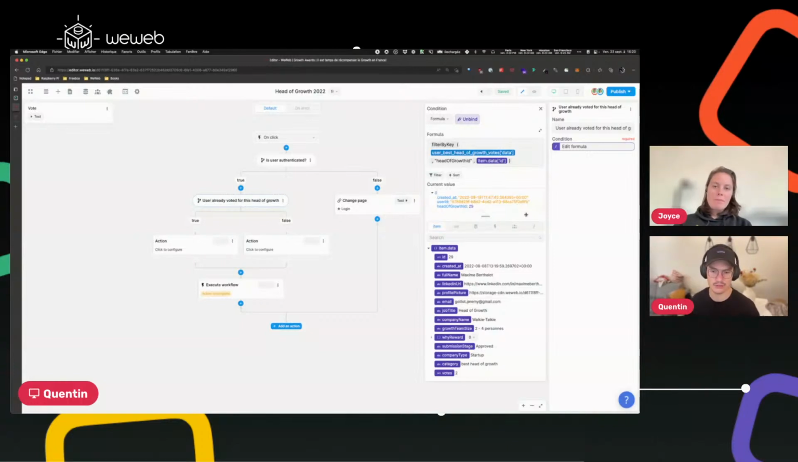in Excel. It's similar to looping VLOOKUP over a table: you're finding if your key value is the same, then you'll get back the whole value for the record. And because here I already have a vote, you see that I have one object. Otherwise, if the user hadn't voted for the head of growth already, the list would be empty because it wouldn't match anything.